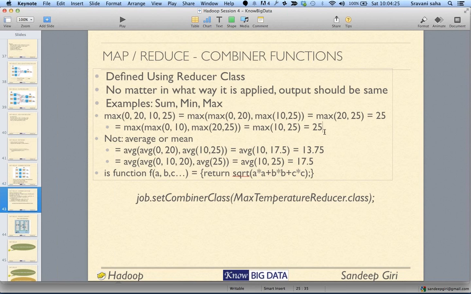Only those functions are valid combiner functions, because Hadoop will do the combining in multiple sets, just like divide and conquer strategies in computing. So divide into small batches, and then whatever results there are, again apply the same strategy and keep on solving it further. That divide and conquer should be possible, and only those functions which have this property can be a valid combiner function. Otherwise the result may be unpredictable.